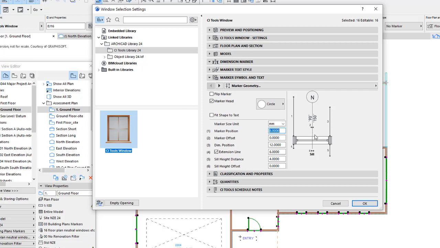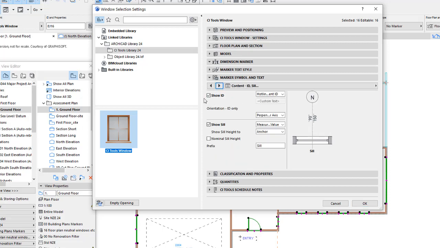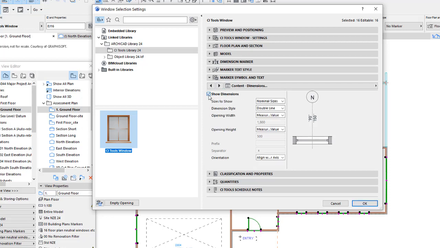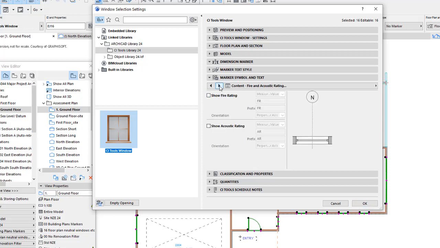This extension line, which is like a string on a balloon, we don't want, so I'm just going to click that and get rid of it. Then if you go up to marker geometry, we click through, and we do want to see the ID, and we do not want to see the sill. If I click the rest of the way through to show dimensions, I don't want to see that. The rest of it I think we can leave.